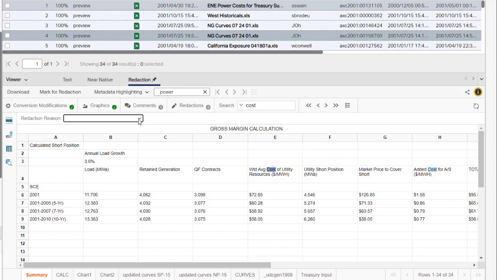If you want to add a specific redaction reason, select it from the redaction reason list before you apply a redaction. If you do not add a redaction reason, the system applies the default redaction reason.